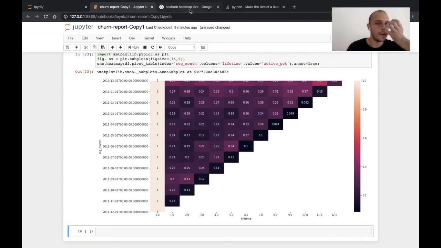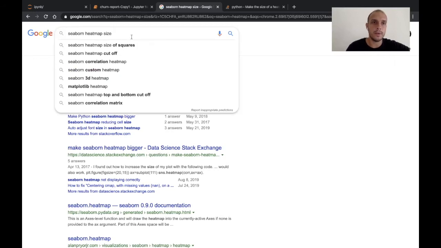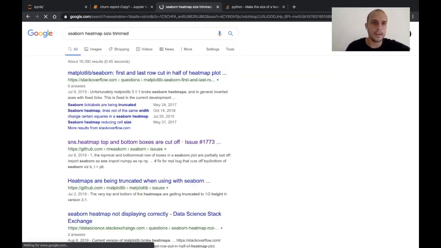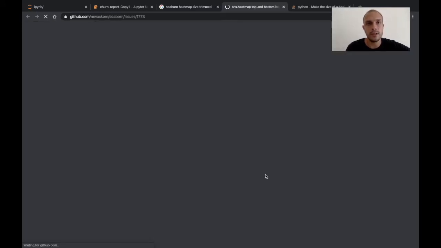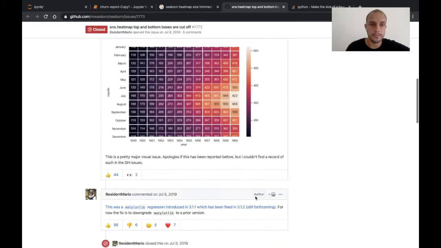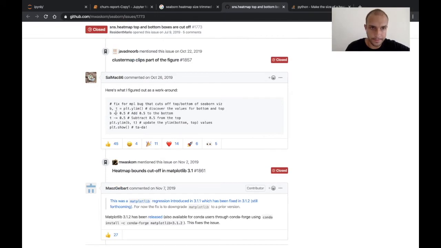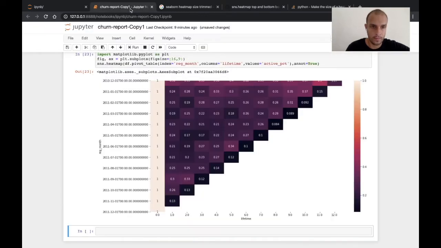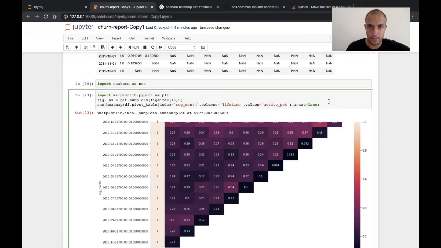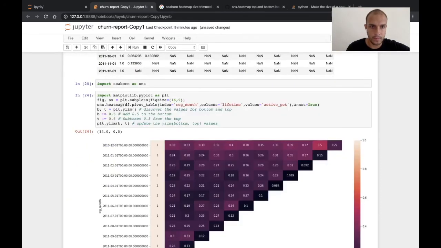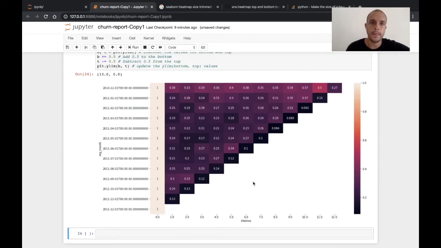later, but for now we could use heatmap trimmed. I will Google. And here is the issue on GitHub. I found the solution very, very good. Like this. And now it's okay, see? And that's the way you can analyze your cohorts and make some conclusions.